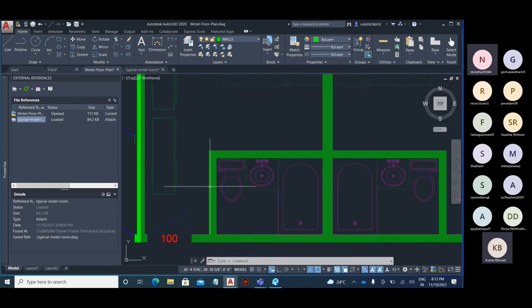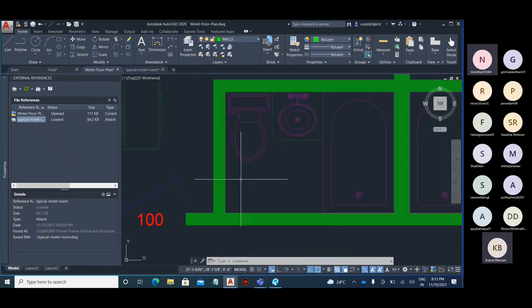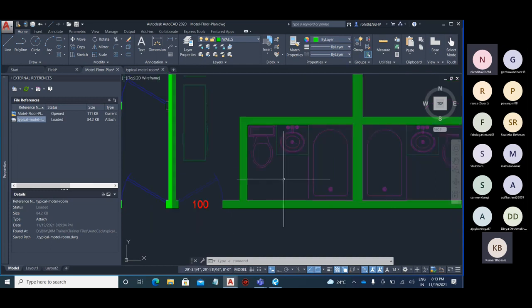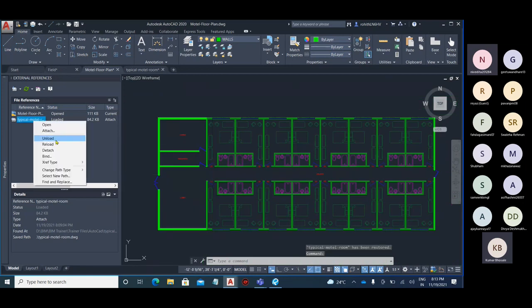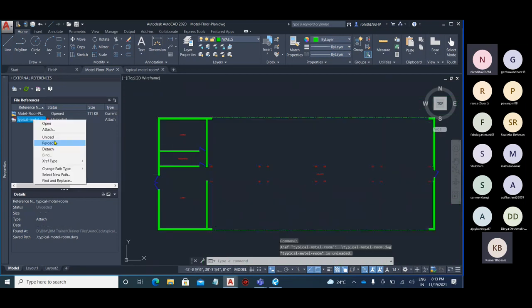He may be making many changes to this. So let's see, he has not provided a door over here for the bathroom, so there will be issues with it, and he will be correcting it. Let him work on his own, but you work on your plan. When you want a reference, you can have this. If you don't want it, just unload it. This is what you can do.